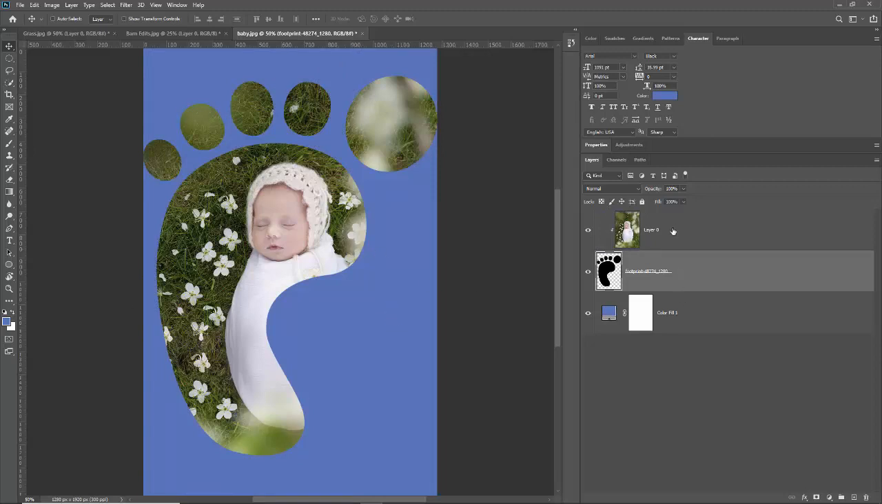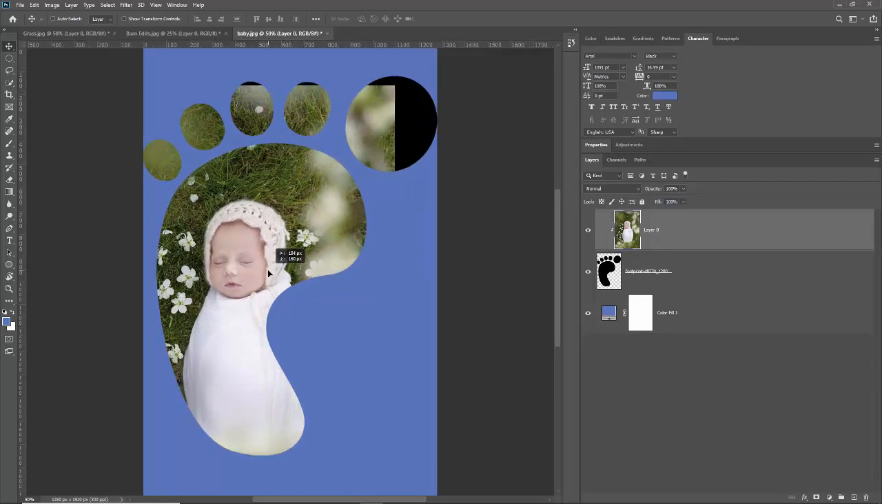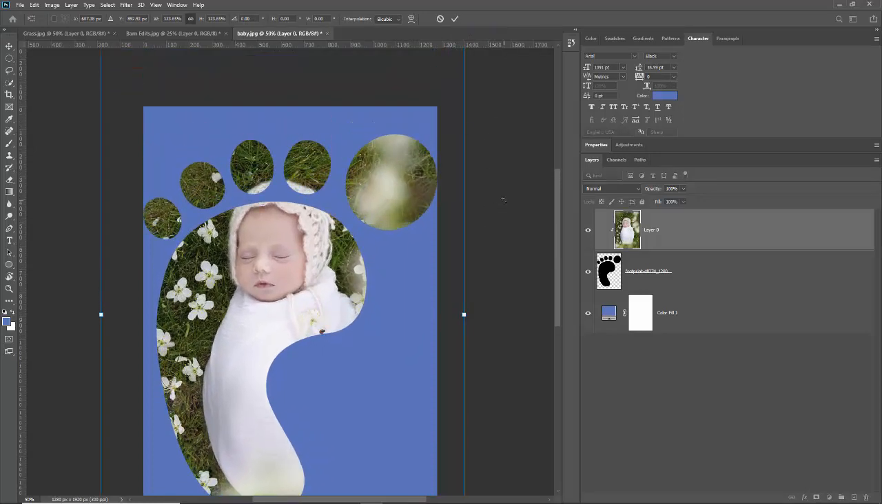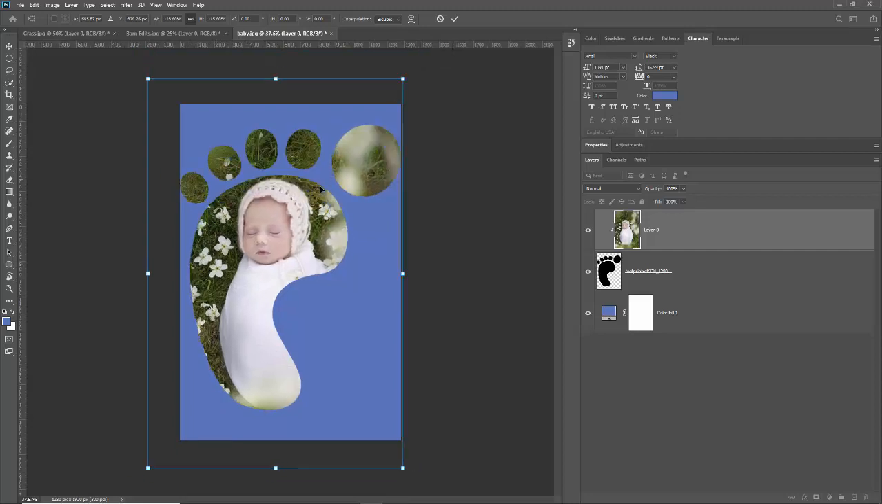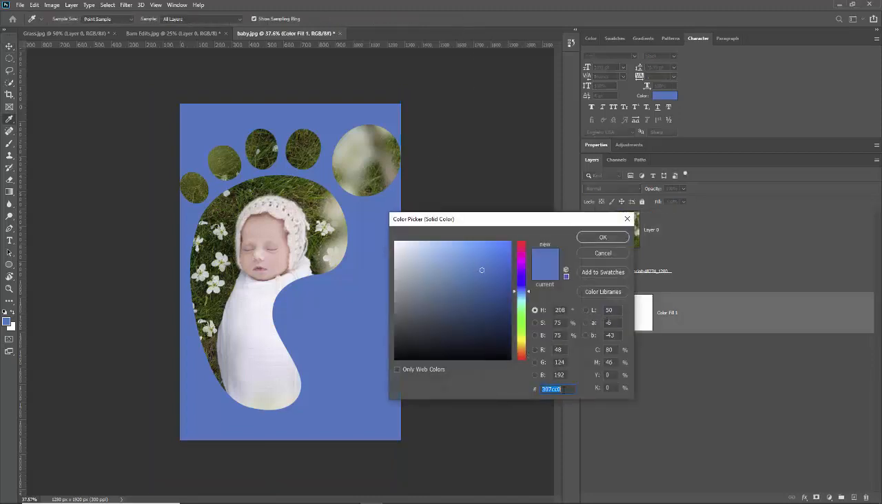Now again, with this one, we'd probably want to click on the baby and move it a little bit. And in this case, we might need to actually make it bigger. So we'll go Control T. We'll make it bigger. Not too much bigger. Let's bring it down so I can see what I'm doing. Maybe something like that. Click OK. And then let's change this to white, because I think that'll be better.